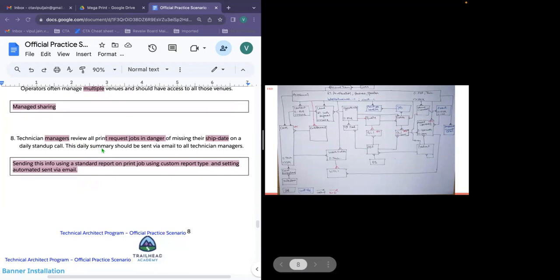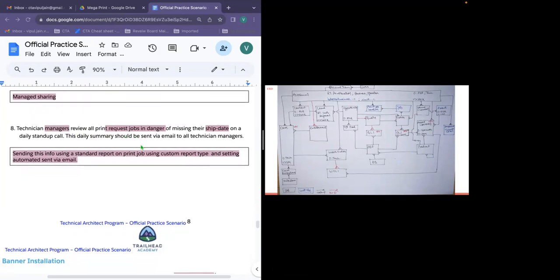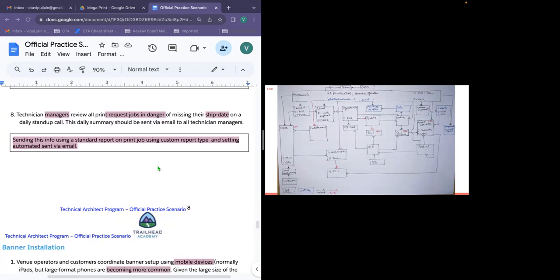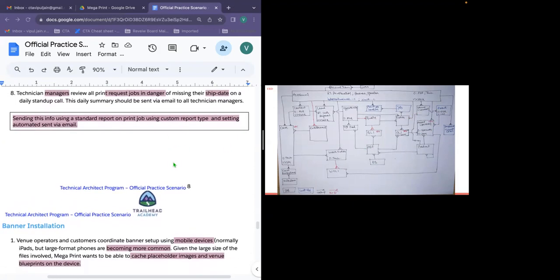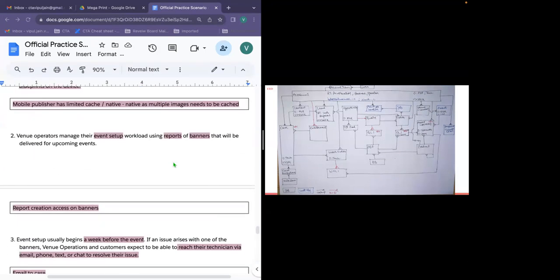Then the technician manager will review all print job requests in danger of missing the shipping date. That's where I am going to use a standard report, created on a custom report type, and send it as an automated email using the settings of the report folder to those people, so that they can see whether there is any missed ship date issue or not.